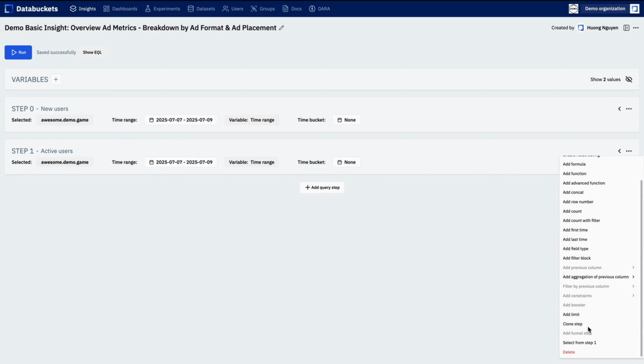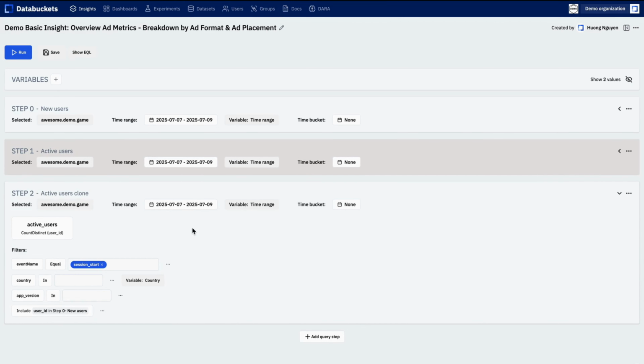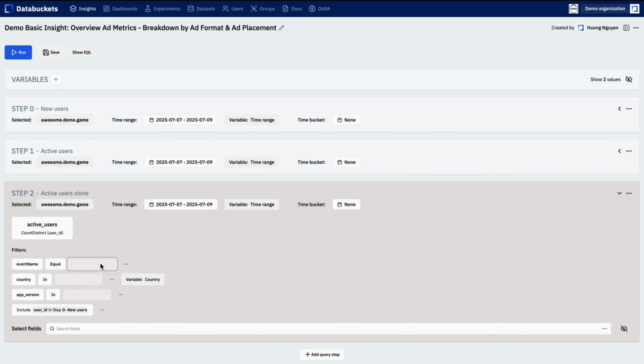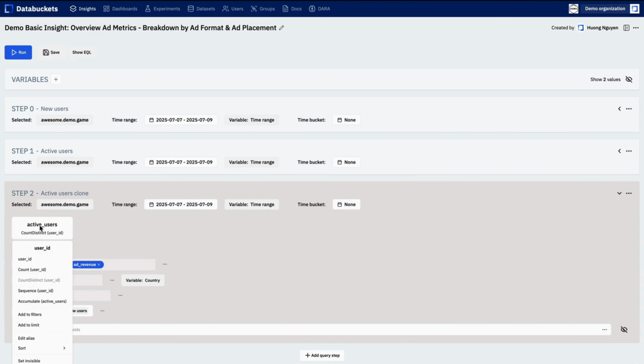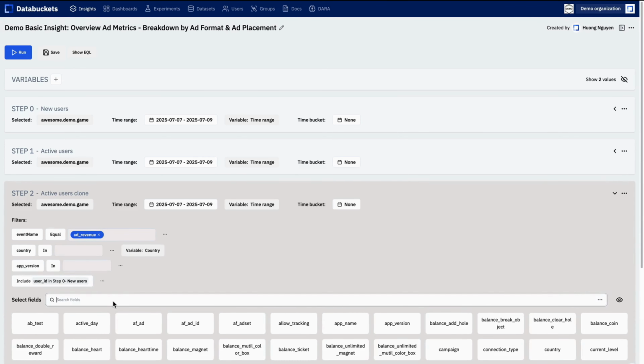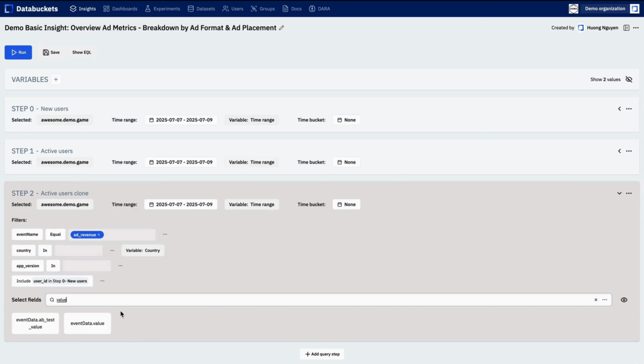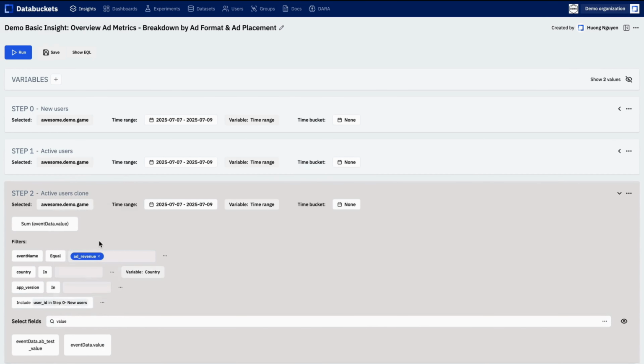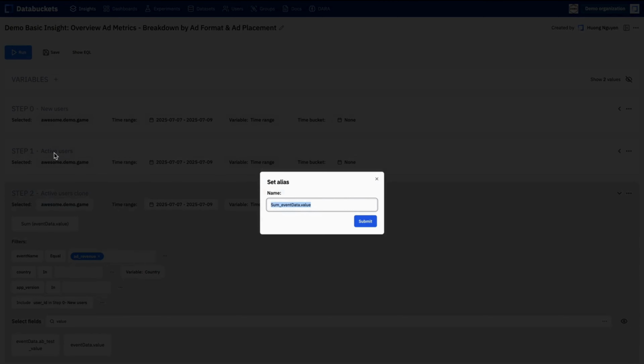Compute active users by selecting count distinct on user ID and alias the metric as active users. Clone Step 1 to create Step 2. In Step 2, change the event filter to event name equals ad revenue, or the equivalent in your schema. Compute total ad rev by selecting sum on the event's revenue value field, for example, event data.value in the demo dataset, and alias the metric as total ad rev.